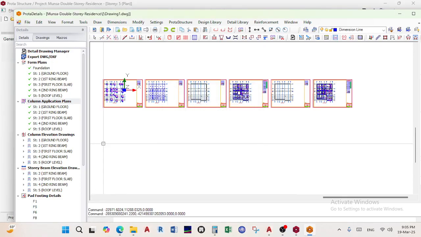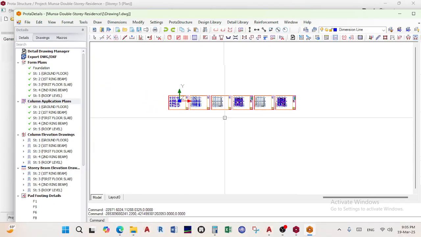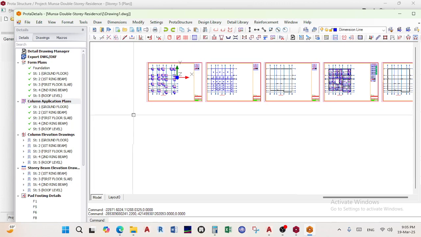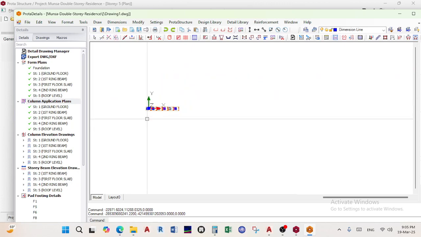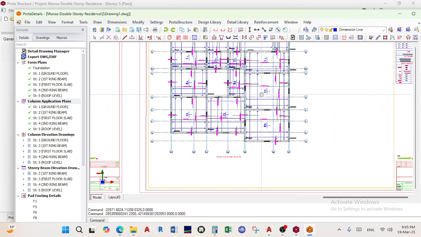You click, it gives you this column section views, like how when you cut a column and you look at the top. Hey, what happened? It's not showing.